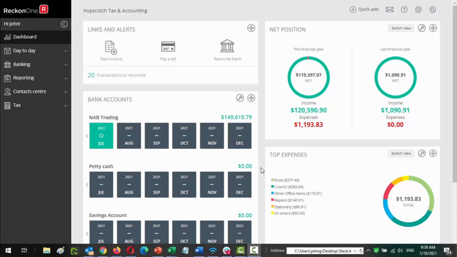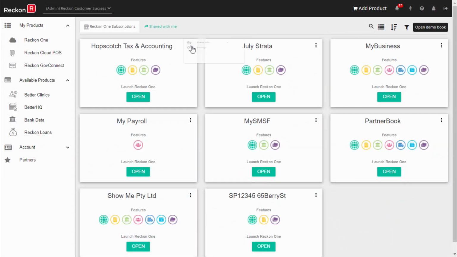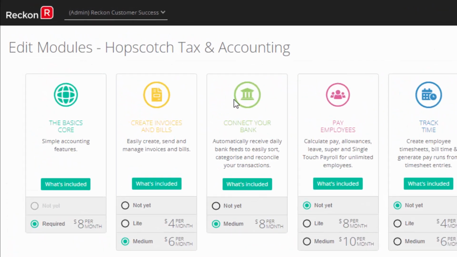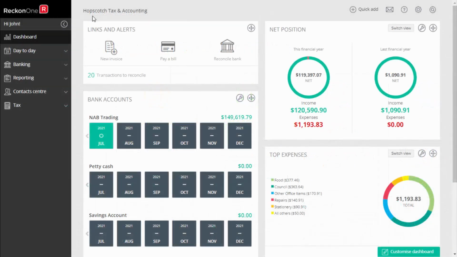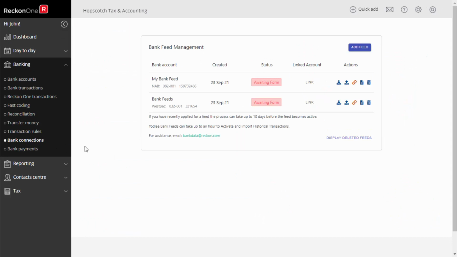Welcome to this video on bank data, using bank feeds in Reckon One to bring in your bank transactions automatically. To access bank data, now also referred to as fast coding, you must purchase the Connect Your Bank module. Inside your book, go to Banking, Bank Connections, where you will now see the Bank Feed Management utility.